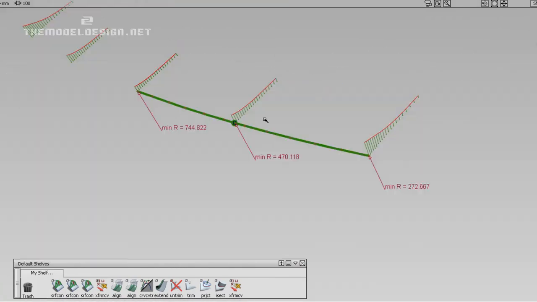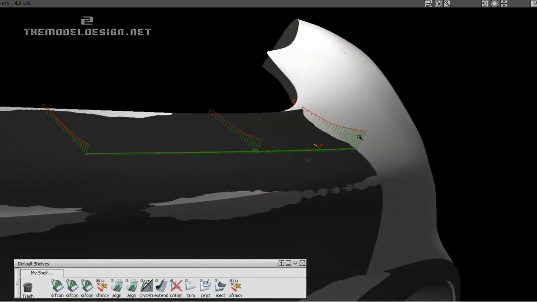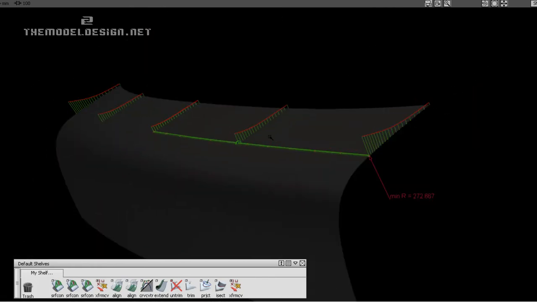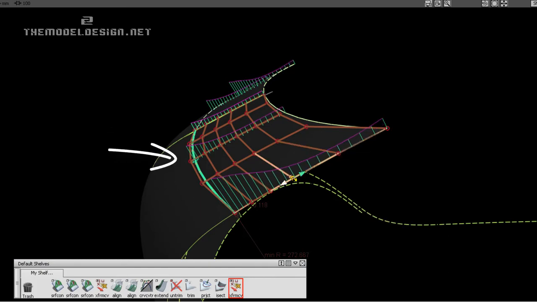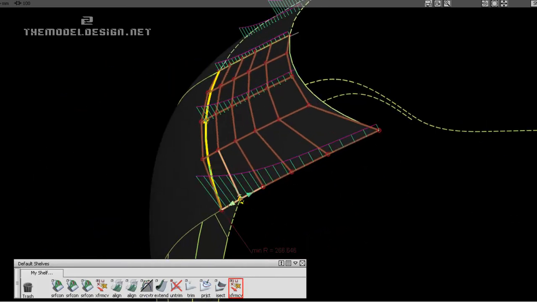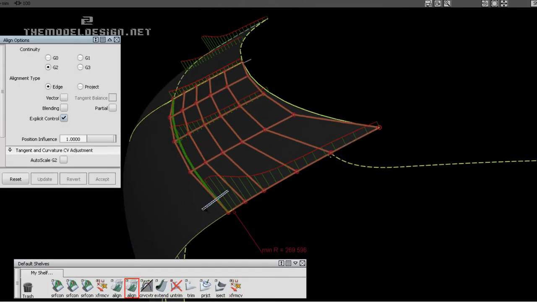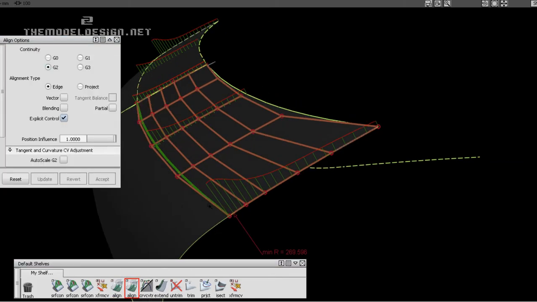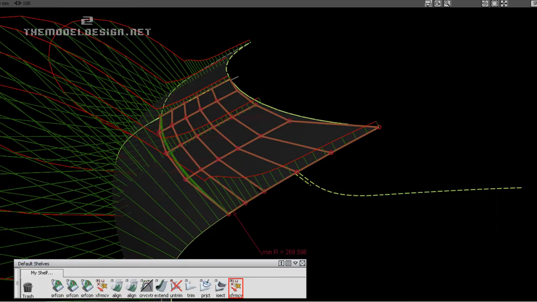We are getting closer and closer to the final result. Now basically it's a matter of sculpting it a little bit better, so you know the trick. By manipulating the CVs, I lost the continuity, as you can see. Aligning will sort out the problem. But again, I'm trying to keep in mind that the most important is not continuity, it's the shape.